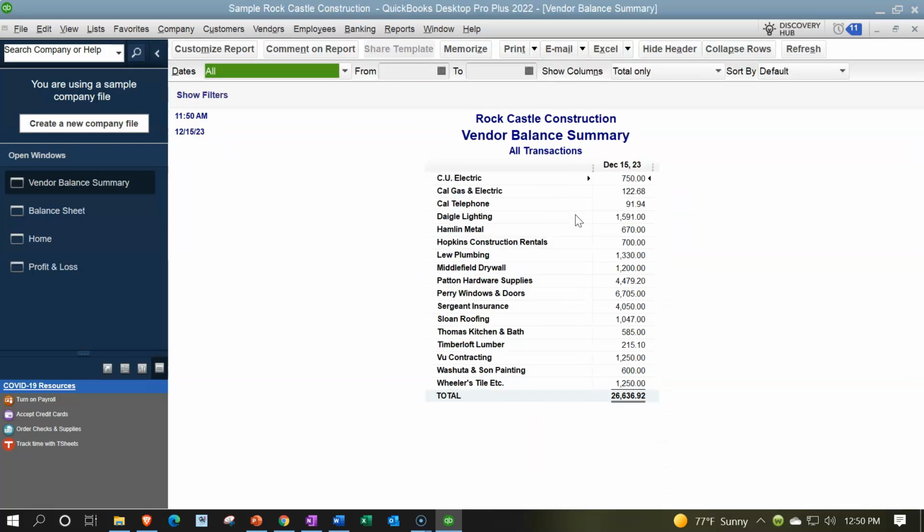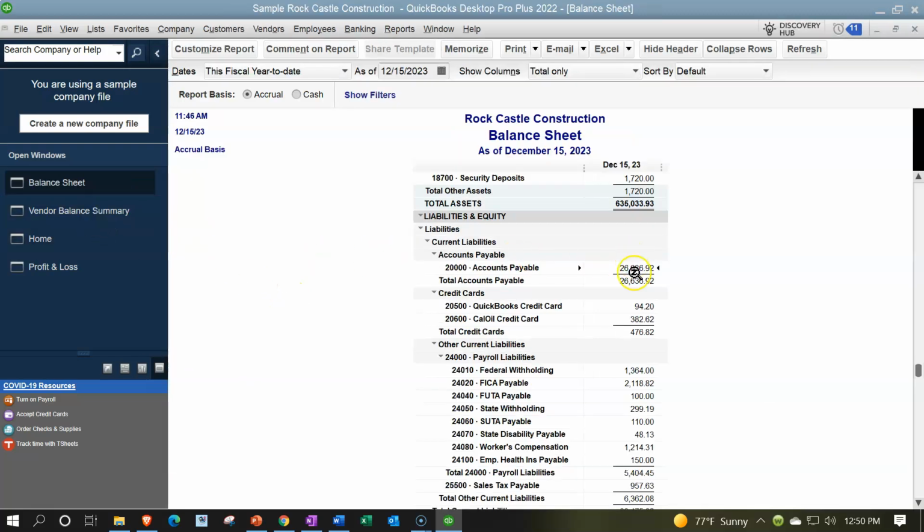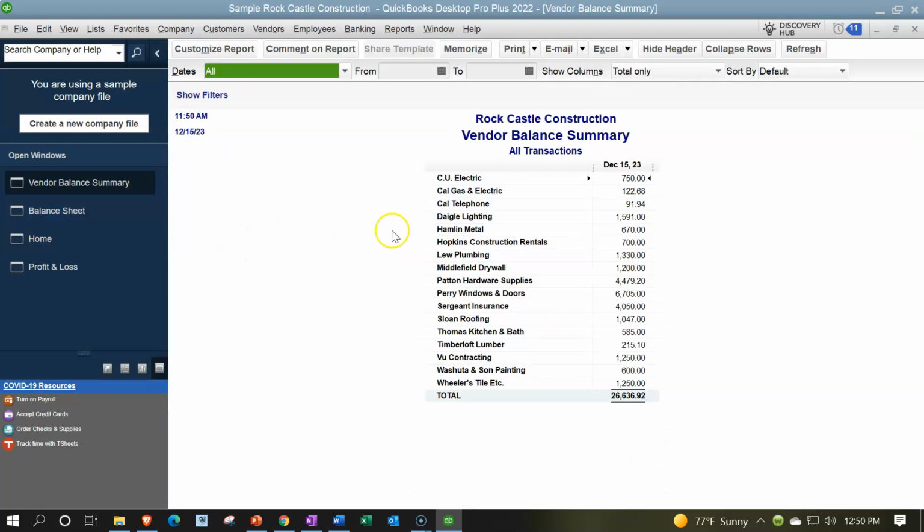So here's the vendor balance summary. It adds up to the $26,636 at the end of the report. That $26,636, if I go back to the balance sheet, ties out then to that balance sheet amount. So now we know who we owe the money to. These are going to be the particular vendors, and that's that added level of detail. We can call this a subledger type of account that supports the amount on the financial statement, breaking it out with this added level of detail by vendor.